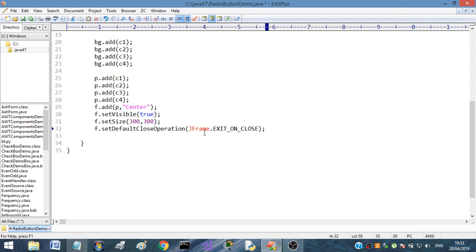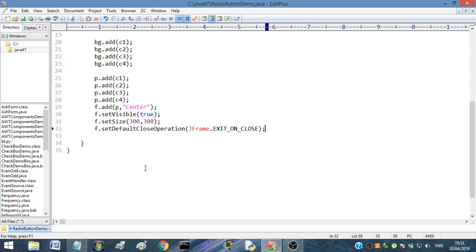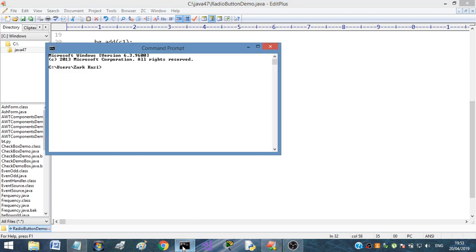So let's just save it, Control S, or I'll just show you all that I'm saving it. Here I saved it, and now we will try to run the program on the command prompt.